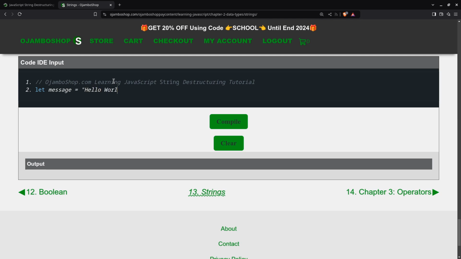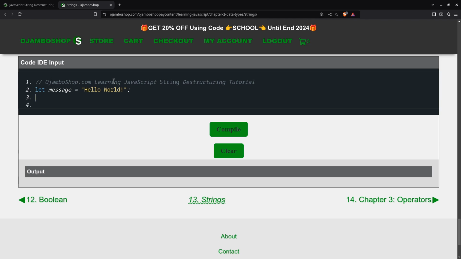Hello world. Then I create, this is the destructuring. So str1, str2, and str3 equals message. So what this is going to do is it's this str1, str2, and str3.